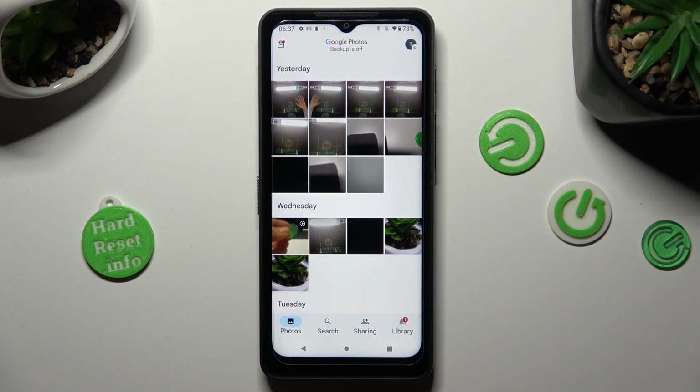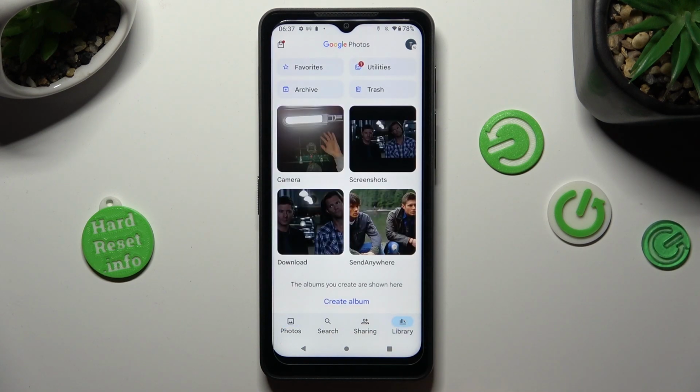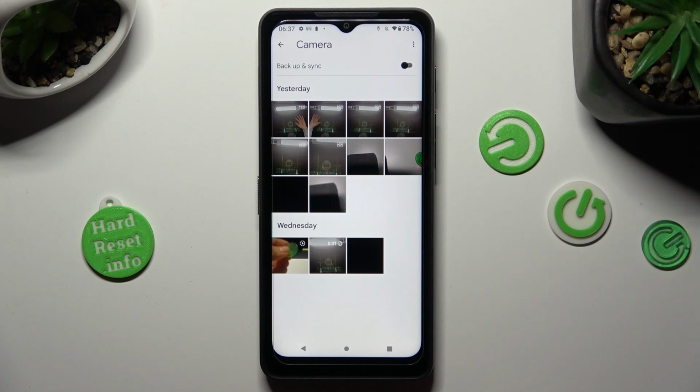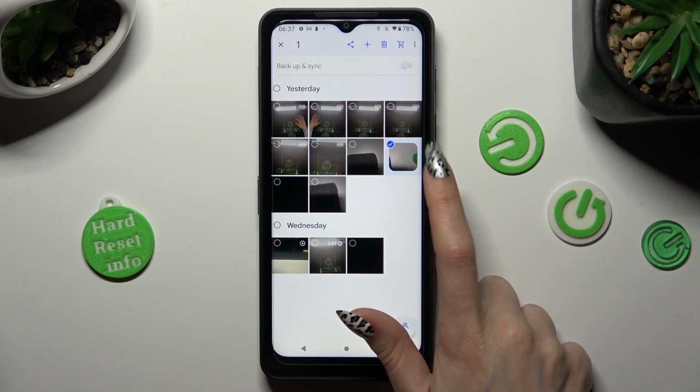Now select one of your folders from which you want to get rid of your photos, like camera, and hold the one that you wish to delete. In my case, this one.